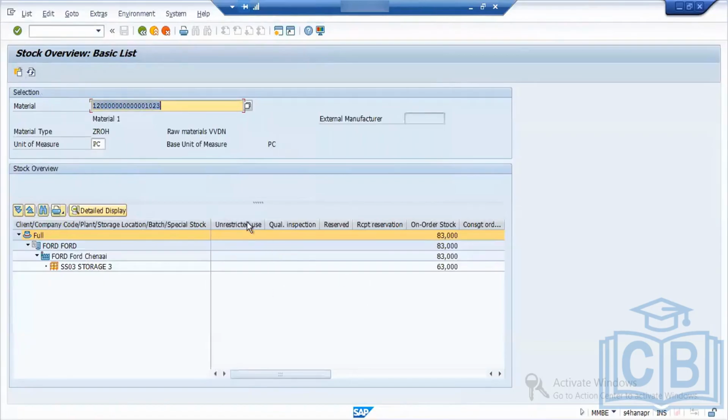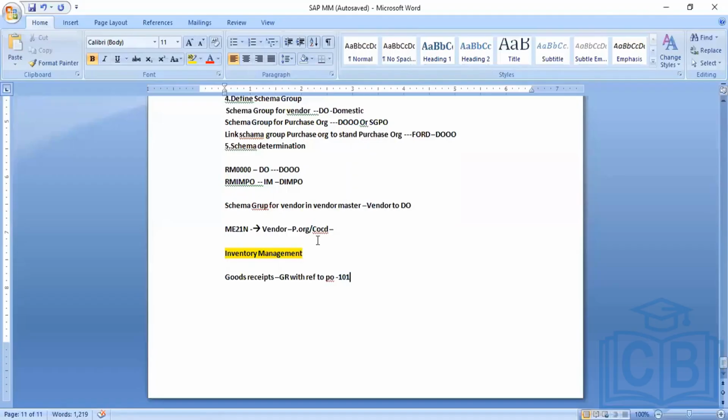Now you see, you don't have any stock in unrestricted, quality and all those things. What is this? Unrestricted, quality and blocked. These are the stock types. In the inventory, there are different stock types. What are the different stock types we have? Unrestricted, quality and blocked. What is meant by unrestricted, quality and blocked?